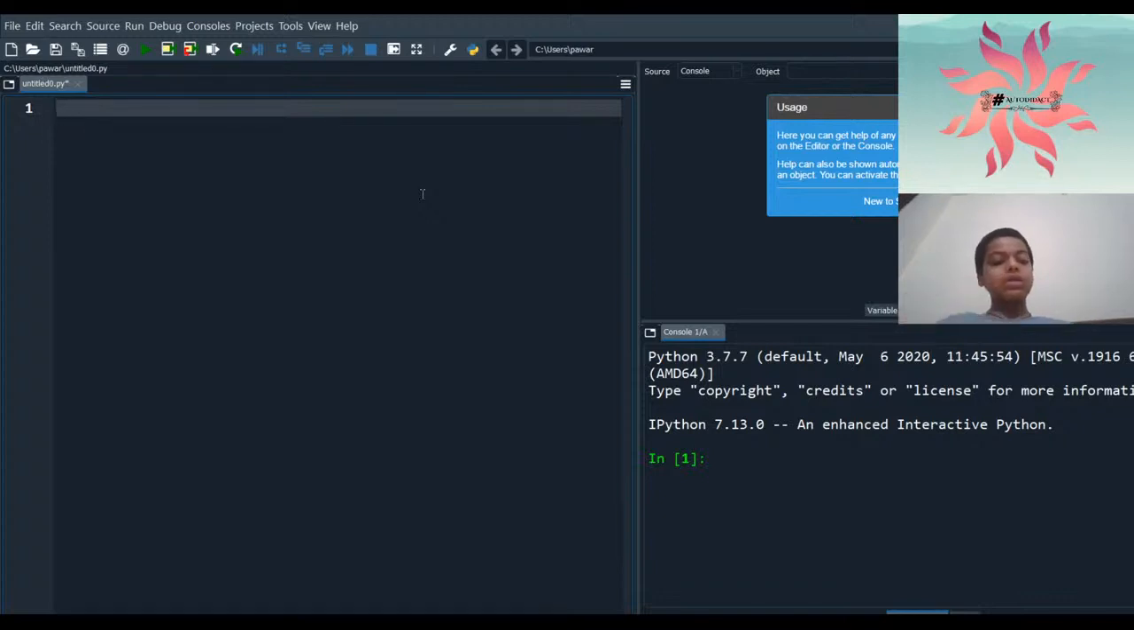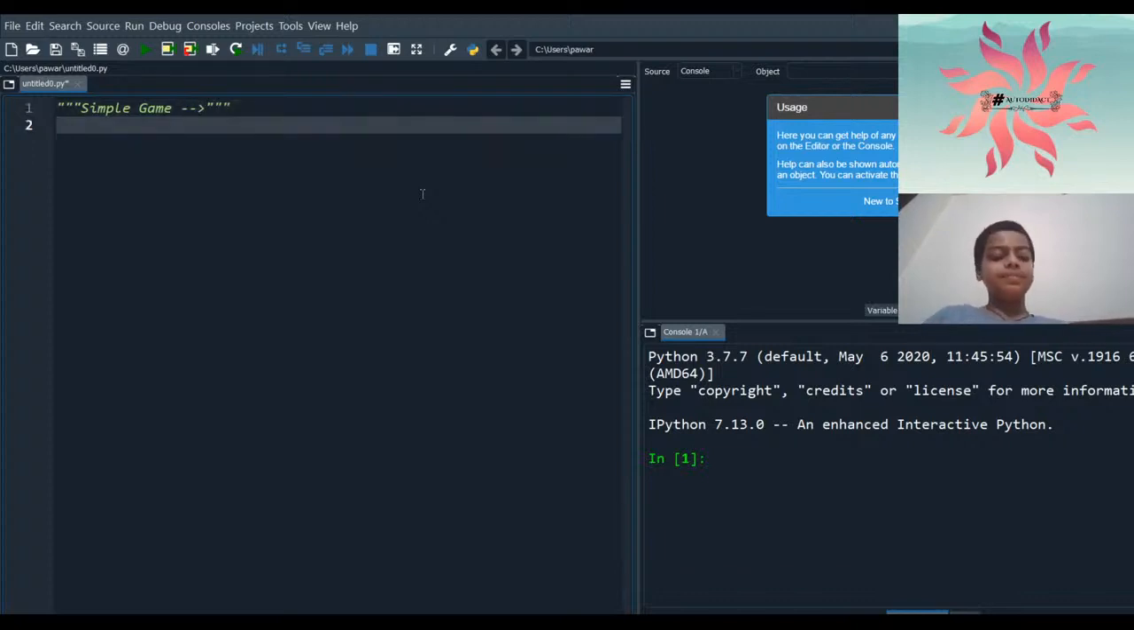Object orientation is very useful when managing different objects and their relations. That is especially useful when you are developing games with different characters and features. So today we are going to learn how to make a simple game. So let's start.